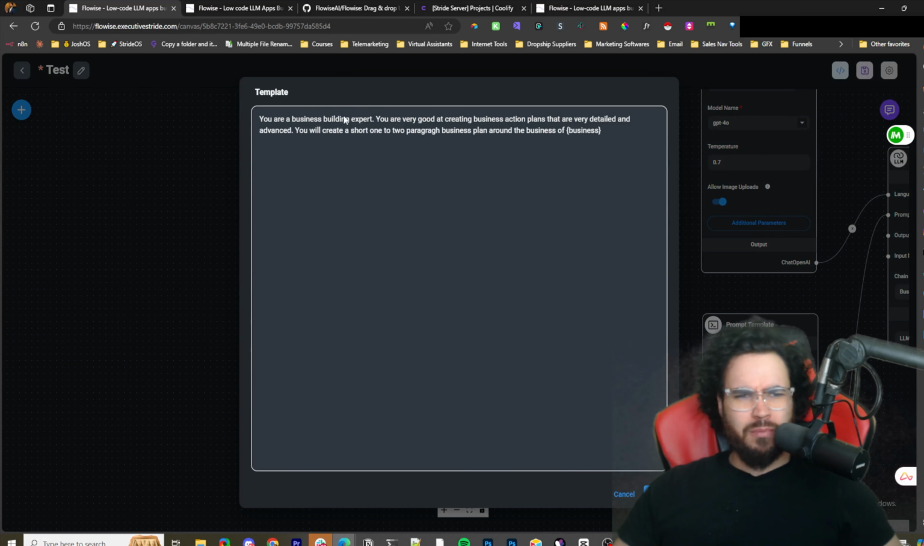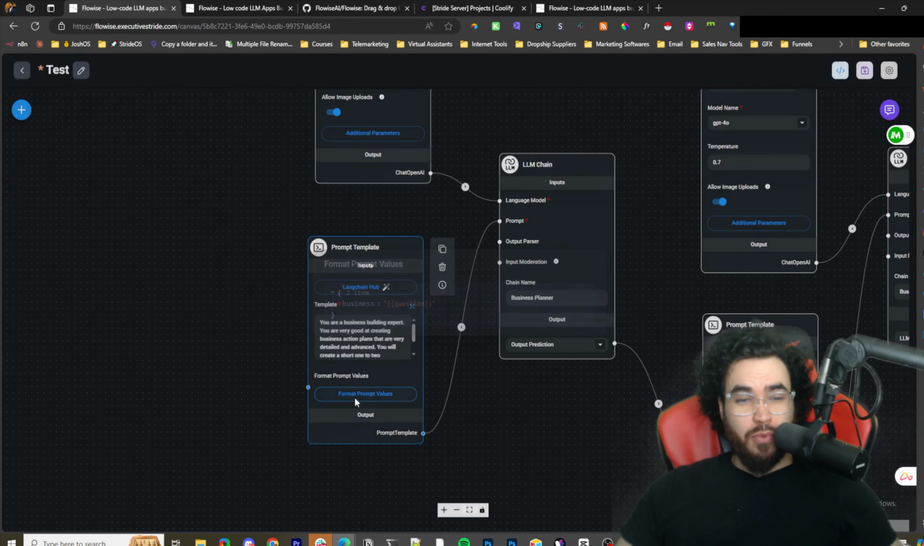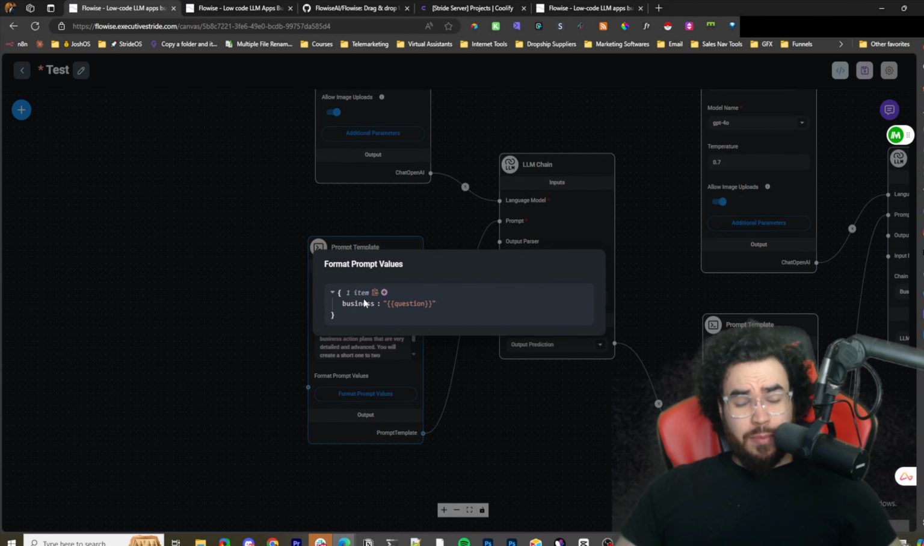But this is just a very simple template that we're using. We're just saying, you are a business building expert. You are very good at creating business action plans that are very detailed and advanced. You'll create a short 1 to 2 paragraph business plan around the business of, and then we're using this variable right here, business. To create any variable, you can just literally use curly brackets and put words within those brackets, and then we just click save. To format those prompt values for the variable, you click on format prompt values, and typically when you're first setting this up, it will show here, and then you can just change it.